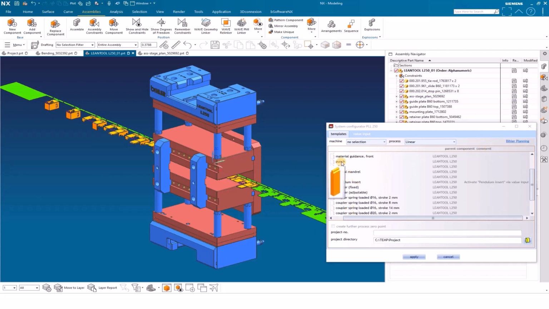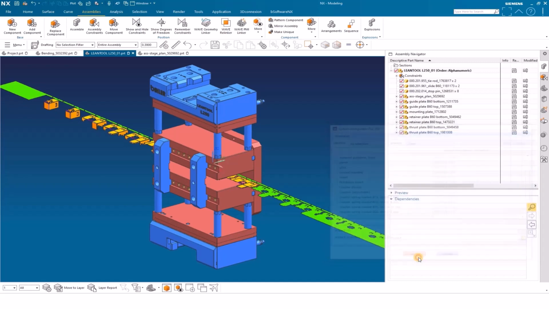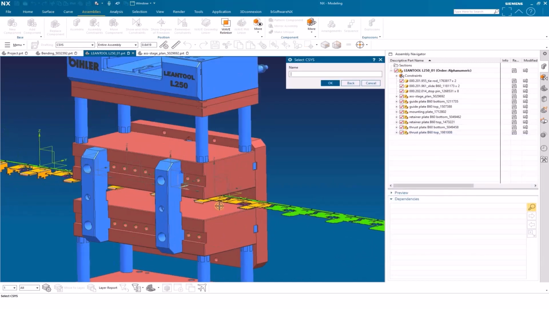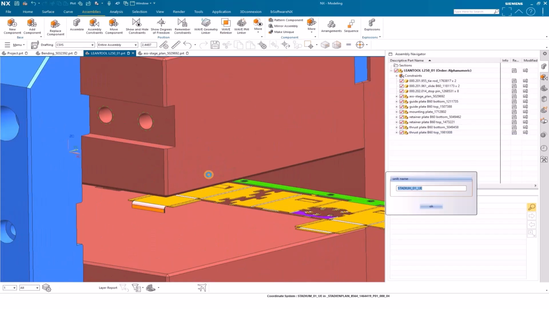The first punch can be placed. One coordinate system appears for each stage. Punches are thereby assigned to the stages of the strip for positioning.